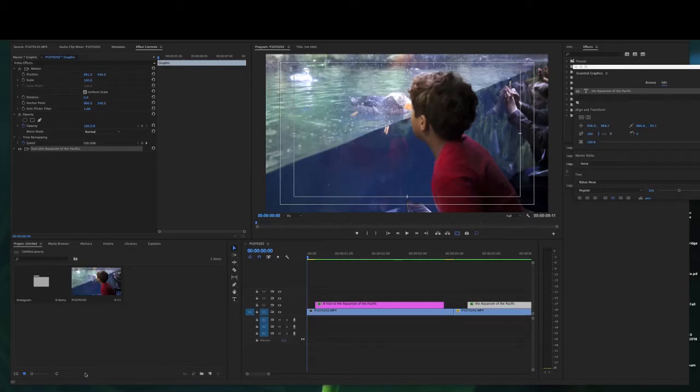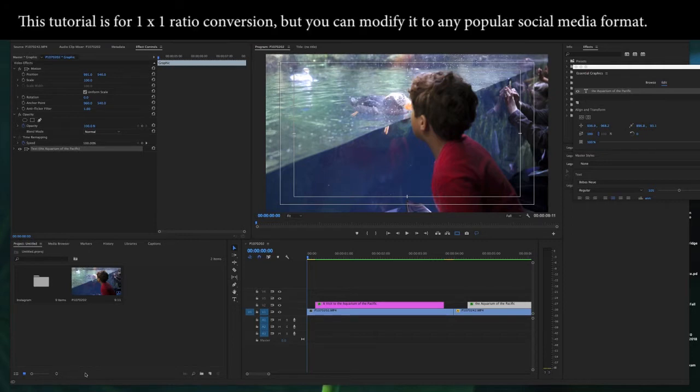Okay, so I have a couple of clips here that I shot in 1920 by 1080, and what I want to do with them is transfer them to a one by one format for Instagram. But I don't want it to just cut right down the middle and leave me with whatever's in the middle of the frame. I want to be able to control what gets in that center frame. So let me show you how I do this.